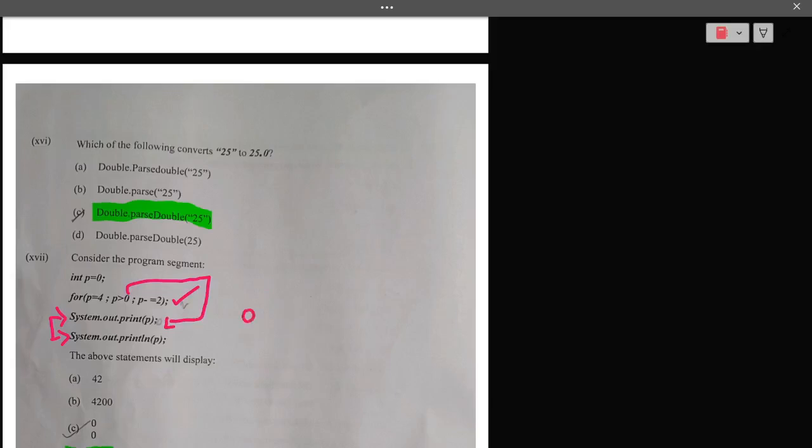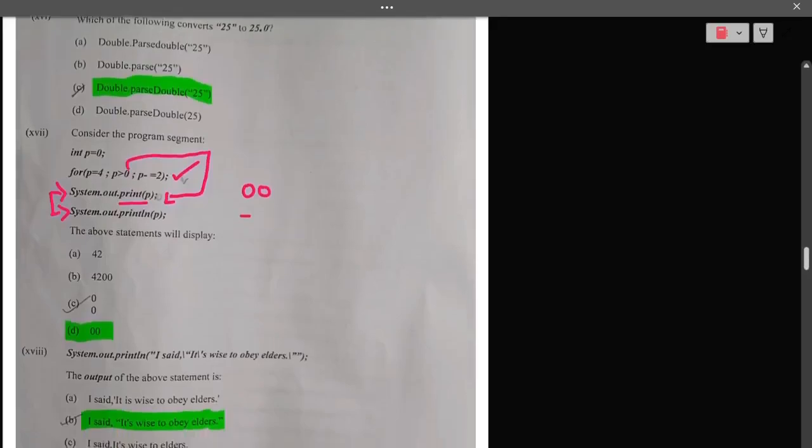So P will be printed, and as you can see here, print is written, so it will not be coming down. After that, what is written? System.out.println P. Again 0 will be printed, and then it will come down. So the correct answer will be option number D.